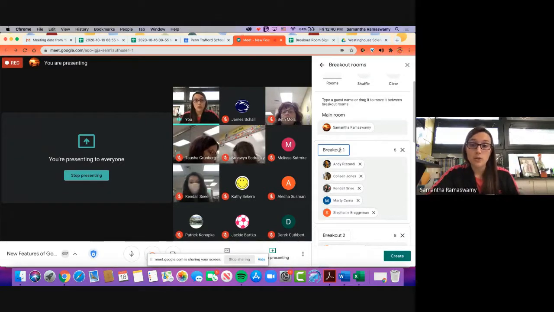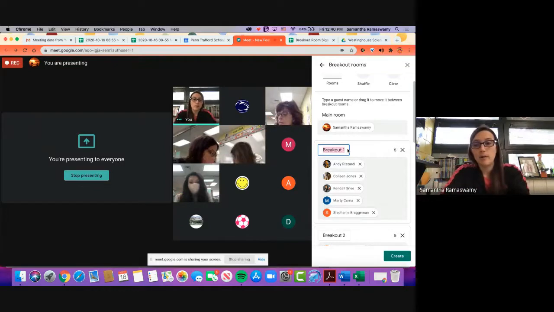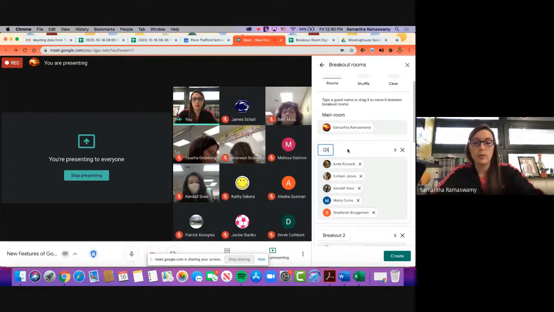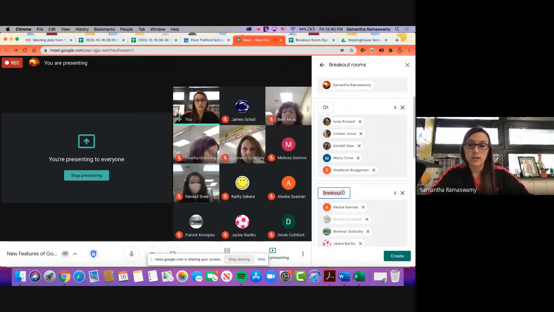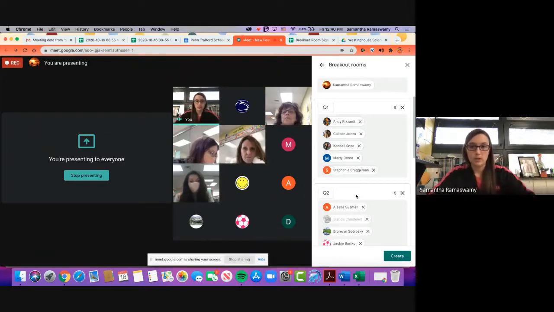You can also rename the breakout rooms, and this is more for the teacher side, so that if I know that those students in breakout room 1 I want to answer question 1 on this practice that we're doing, I want breakout room 2 to answer question 2, I can rename that as the teacher, so that's what I see for the breakout rooms.